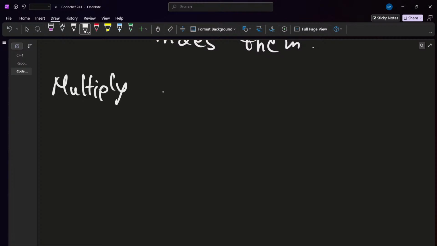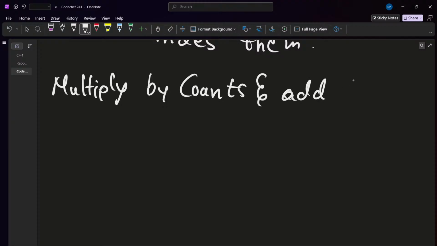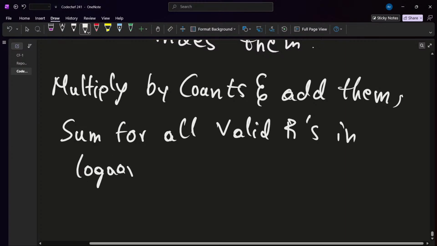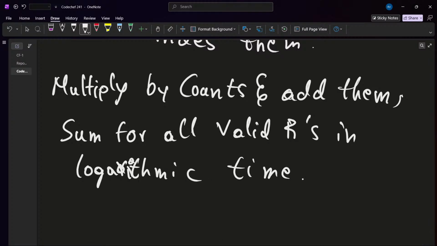And finally what we will do in this step is multiply by counts and add them. This will give me the sum for all valid subarrays in log time. Logarithmic time complexity.